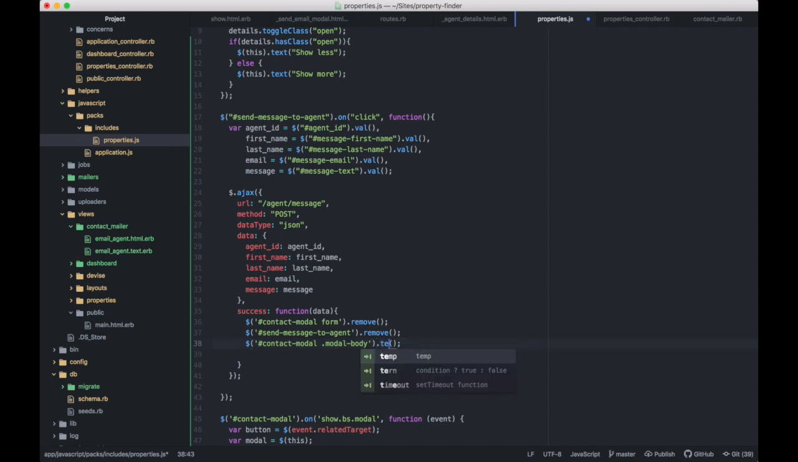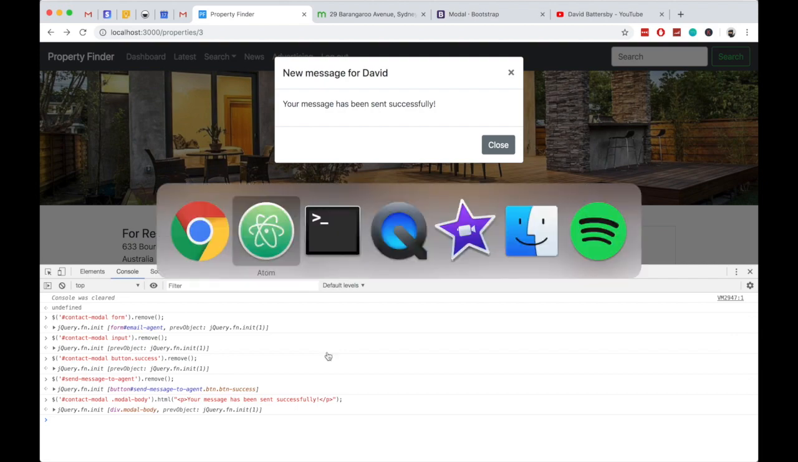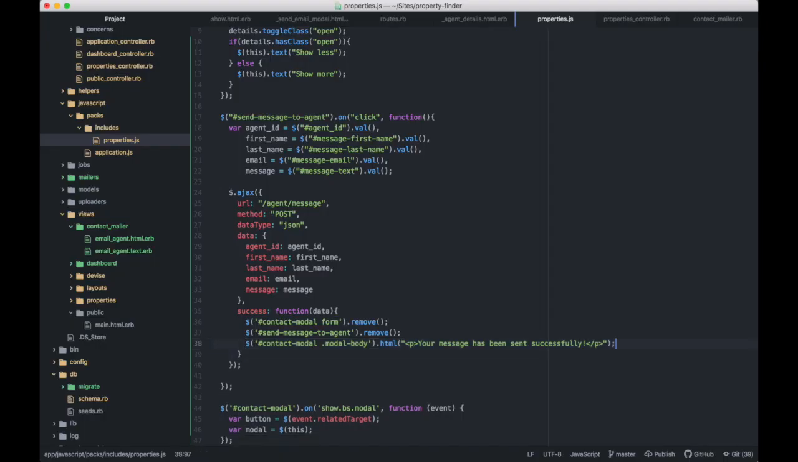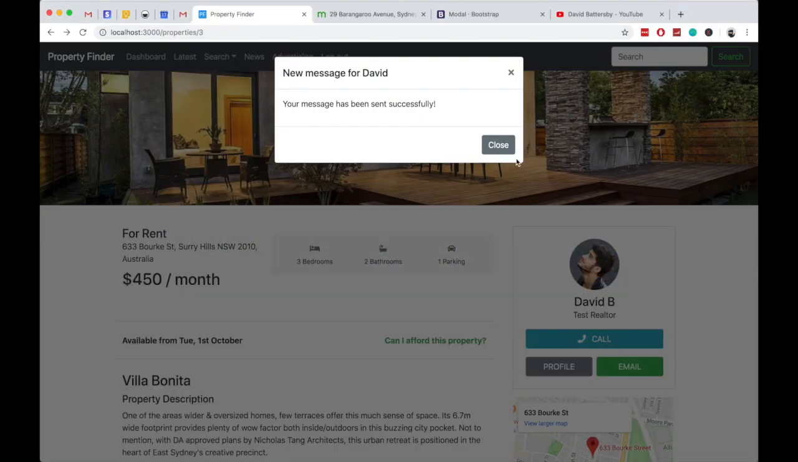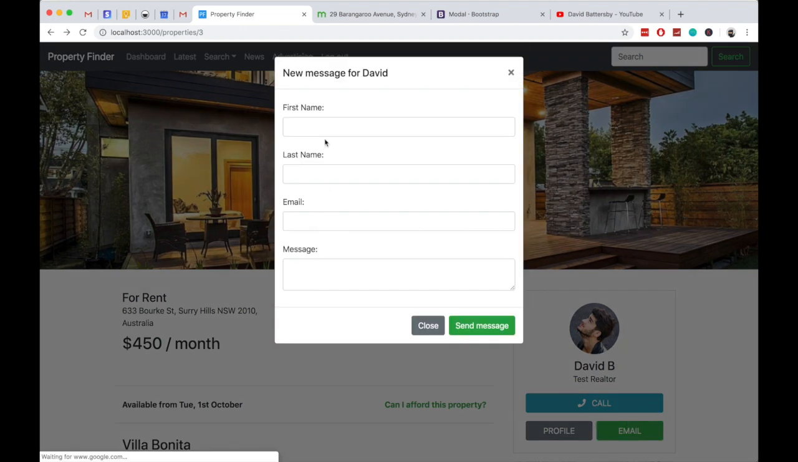So in here then, after removing these two fields, we will set the text of that modal body to be a custom message here. So we can actually do this as HTML and wrap it in a paragraph. And that should be more than enough, I think, for this case. So the last thing we can do is just try this once again to see everything working together. So it should be sending the email, we're getting the success message, and then we close down the modal.